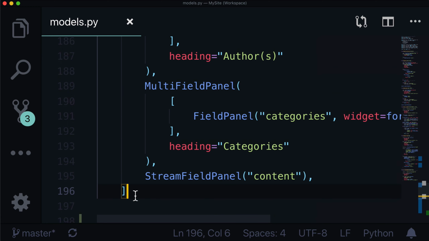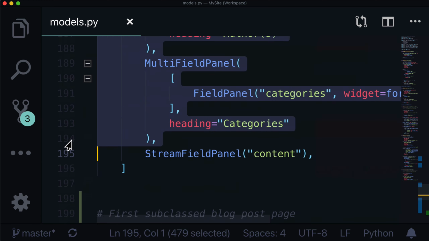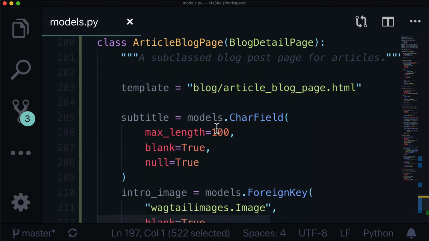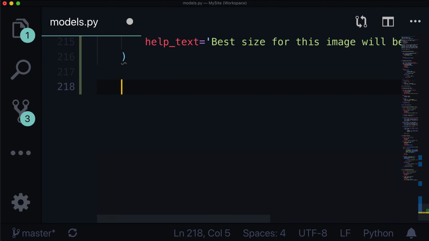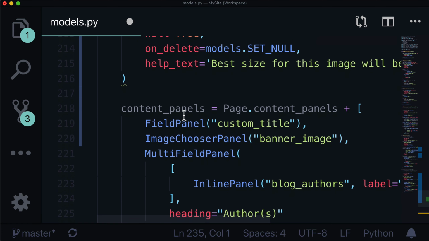So let's go ahead and let's grab all of that content. And let's just paste that in here and do a little bit of modifying. Now there is a better way to do this, but for anyone who is just walking into this and just learning how to subclass, this is the easiest way to sort of get your hands dirty with subclassing.